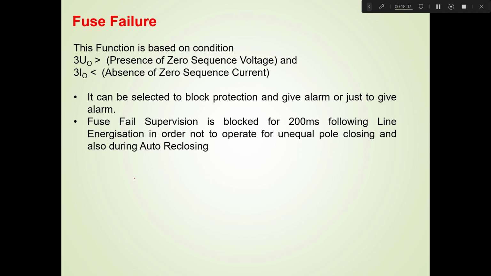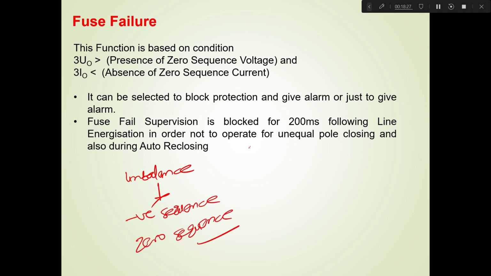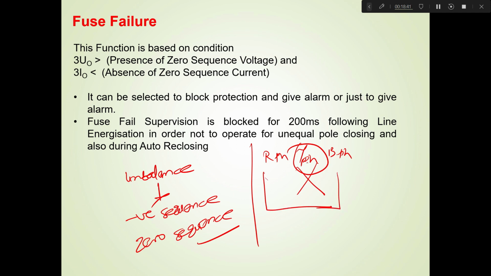If you can recall from the basic fundamental concepts, any unbalance in the network generates negative sequence and zero sequence components. Now what happens? Suppose this is my CVT input for R phase, Y phase and B phase. Suppose out of these three phases, one of the fuses fails. Now there is an unbalance between R and B phase because Y phase voltage is not coming, so you will get negative sequence and zero sequence in voltage.